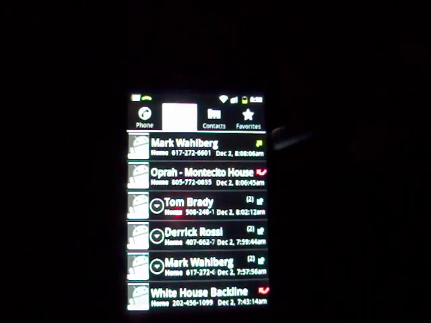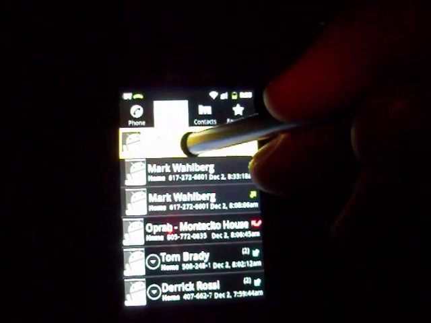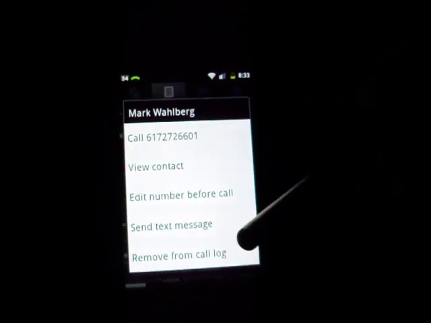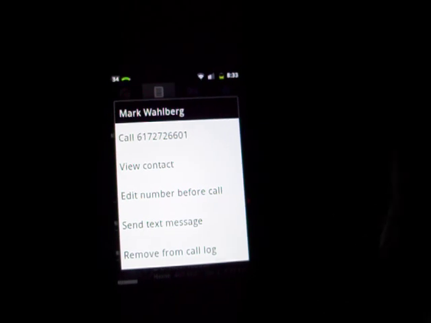But the thing you can do is this: if you happen to have either missed a phone call or received a phone call and you want to just call back, you can just click on that, and it's going to pop it up and automatically call. Or you can click on the name, and it's going to say, do you want to view the contact, edit the number, send a text message, or remove it from the call log.